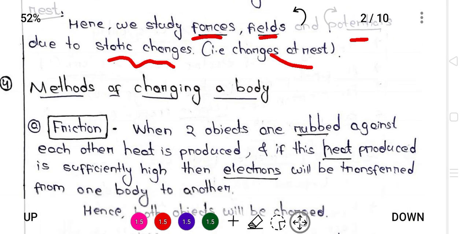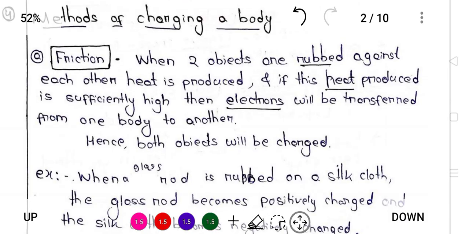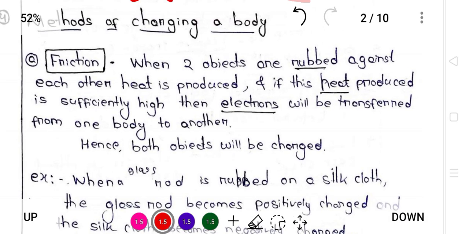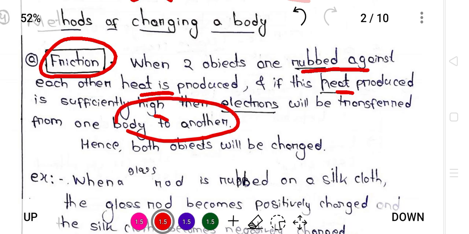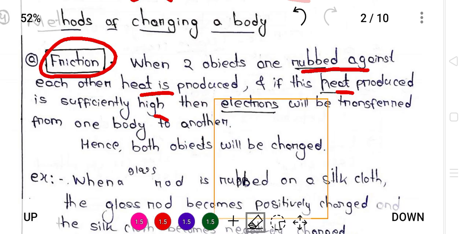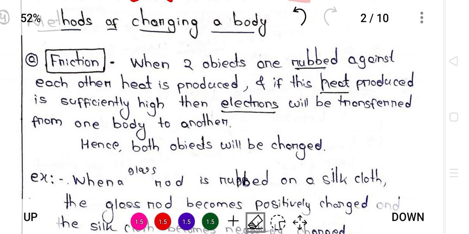Now what are the various methods of charging a body? There are basically three methods for charging a body. The first method is friction. You all know what friction is. When two objects are rubbed against each other, heat is produced, and if this heat is sufficiently high, then electrons will be transferred from one body to another.